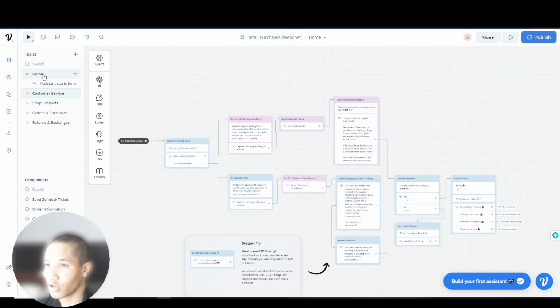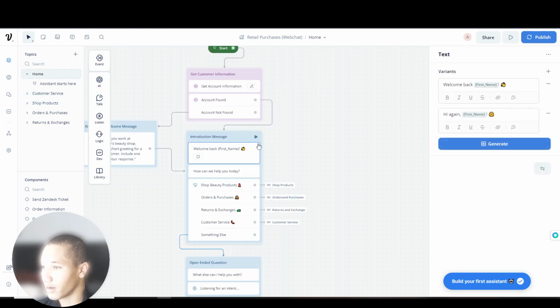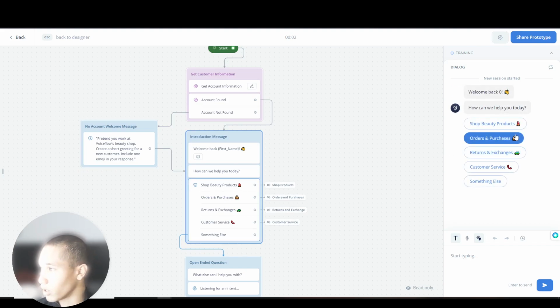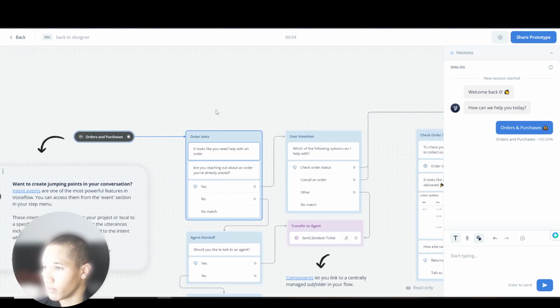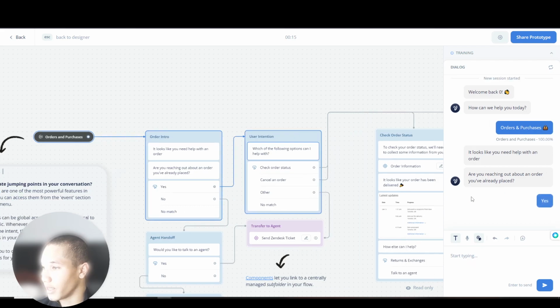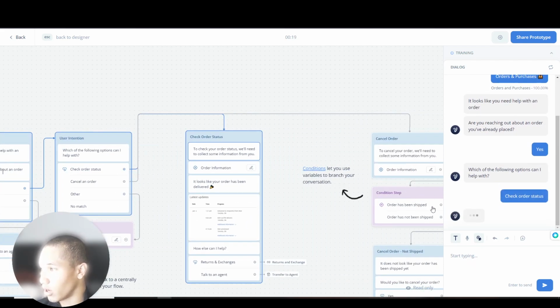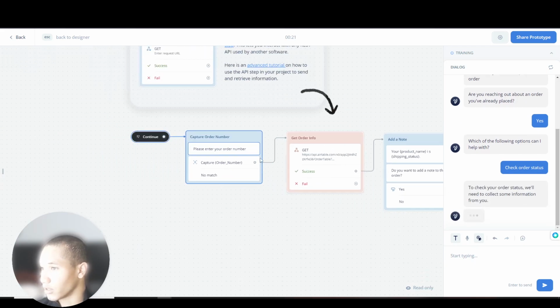Now let's go back here, and we're gonna try this again, and we're gonna just go to orders and purchases now. We're gonna reverse engineer that part. Orders and purchases, boom, it takes us here. It looks like you need help with an order. Are you reaching out about an order you've already placed? And then we can say, let's just say yes. We can say check order status. It's gonna do an API call to check order status. Please enter your order number, blah, blah, blah.